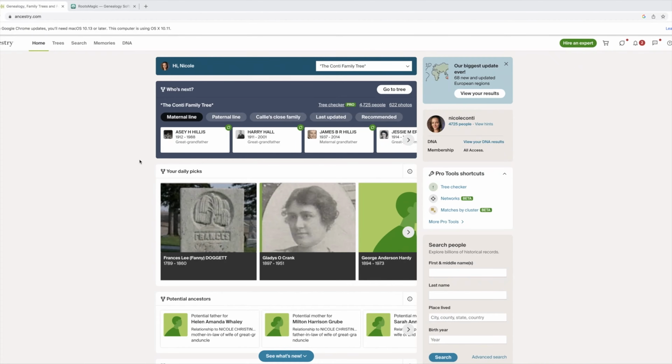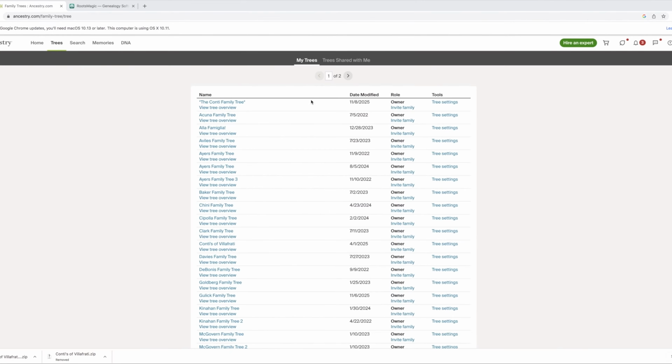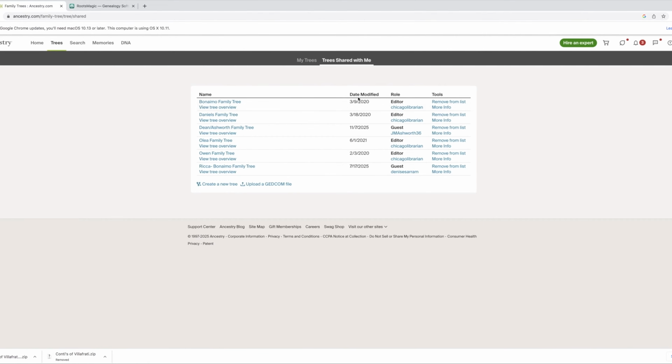so let's make sure that you don't lose all of that hard-earned work. For starters, downloading your family tree from Ancestry is simple, and there are a few ways that you can do this under the Trees tab up here. Keep in mind that you can only download trees that you created on your account, so you won't be able to download a family tree that someone sent an invite and shared with you.